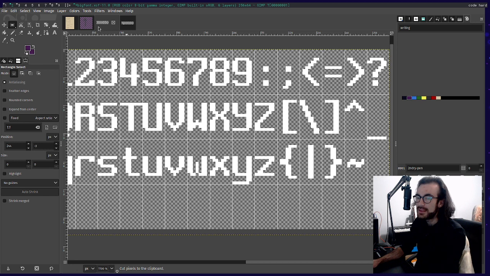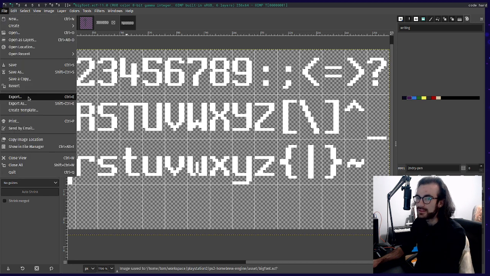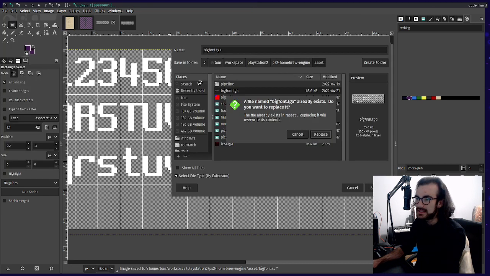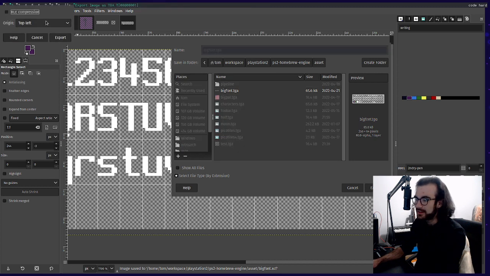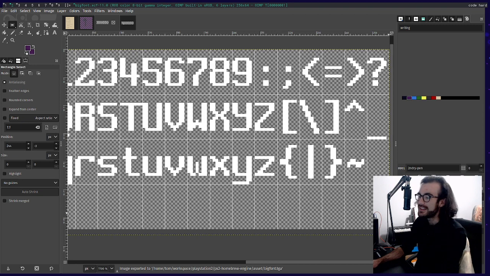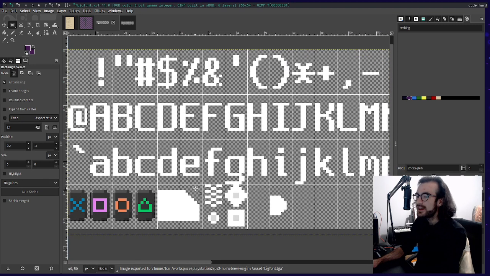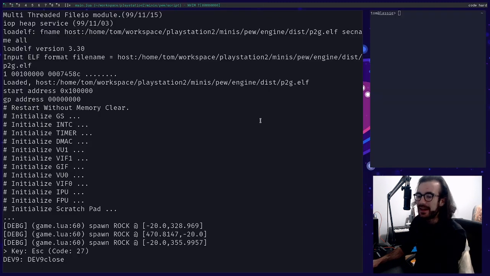So now when we save this, and then when we export this to bigfont.tga, we're going to replace it. No RLE compression, top left. We're going to add our symbols back in. Just a couple of shapes. I was going to use these for things. I never have, but let's re-export. The X, square, circle, triangle buttons are cute and useful.